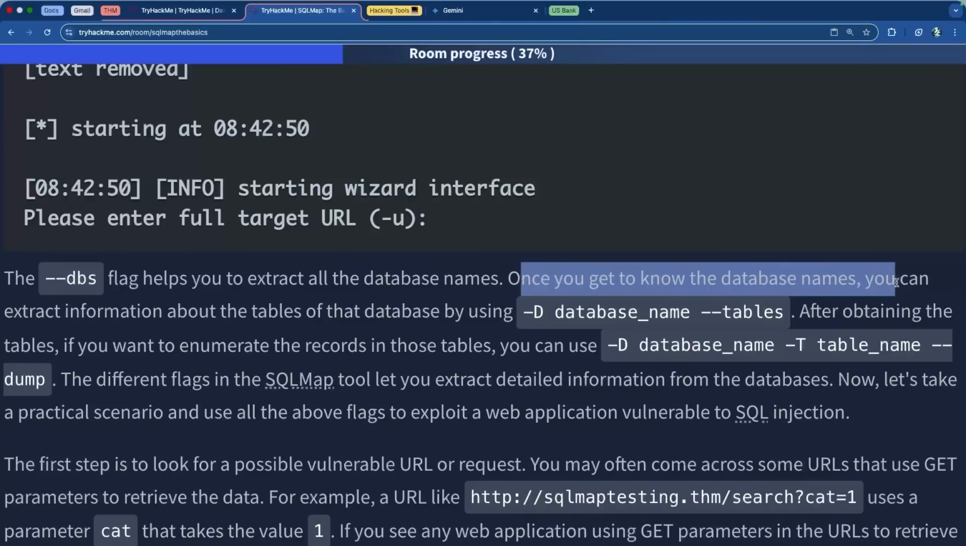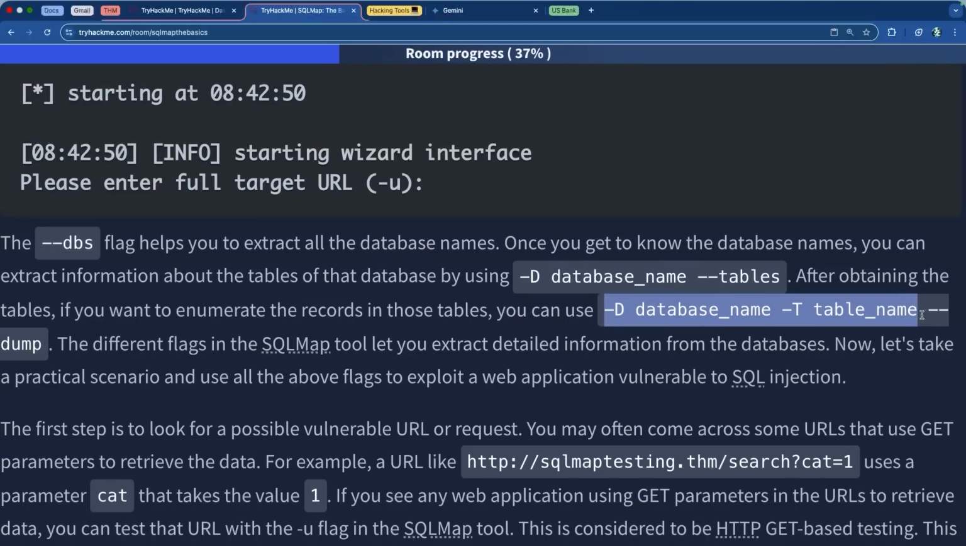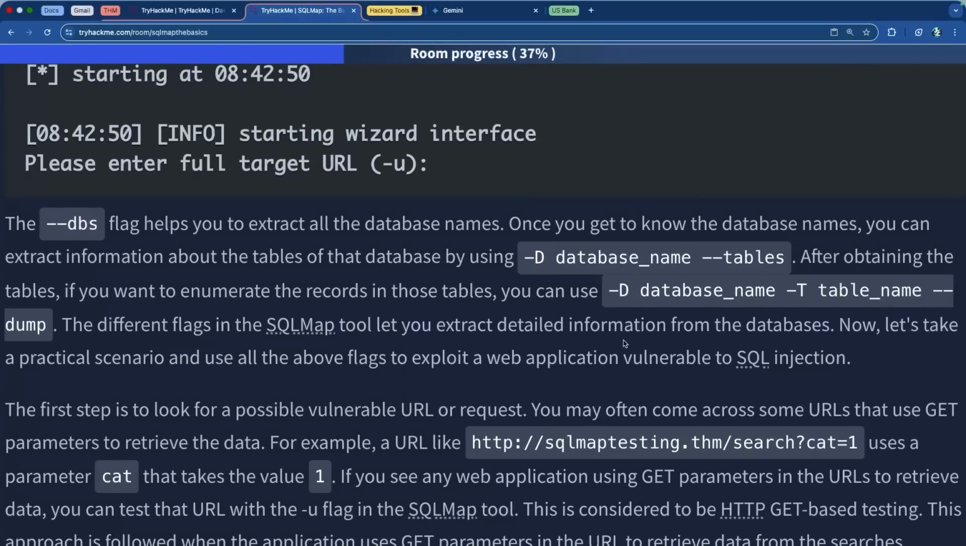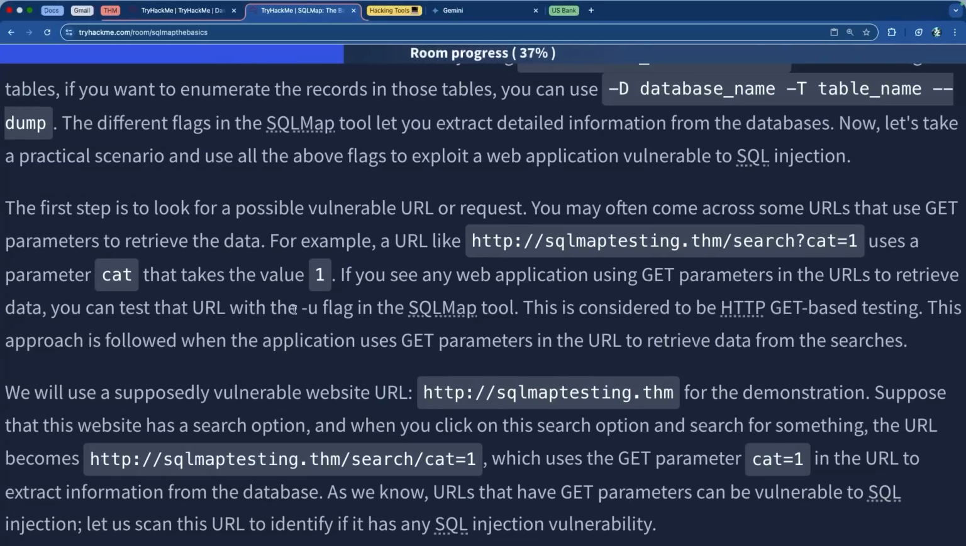Once you get to know the database names, you can extract information about the tables of that database by using capital D, database name, and then doing --tables. After obtaining the tables, if you want to enumerate the records in those, you can do capital D, database name, capital T, table name, and then do --dump, which will get you all of the fields, right? All of the columns and all of the records. And then the different flags in SQLMap let you extract detailed information from the database. Now we can take a practical scenario and use all of those above flags.